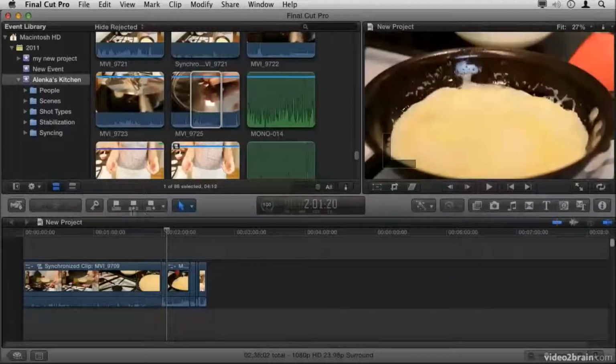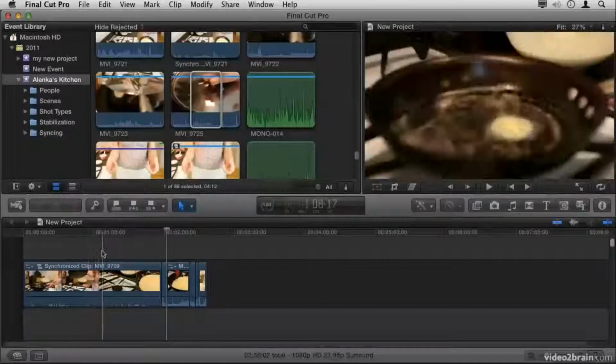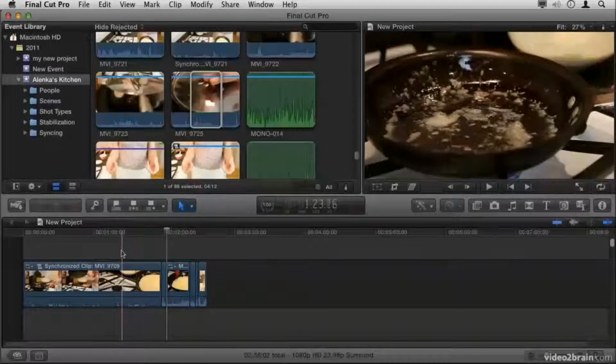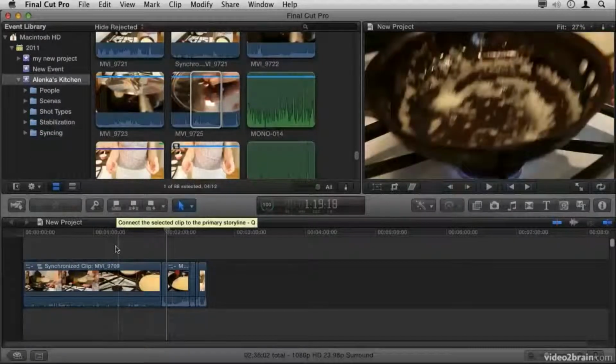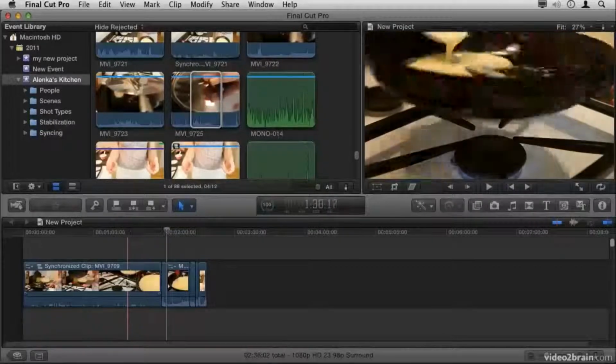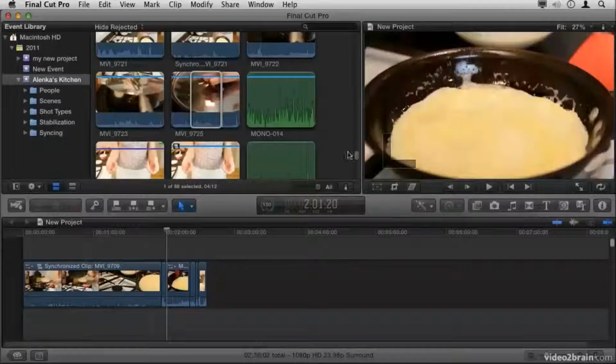The last icon, which is actually the first, is something called Connect. Connect allows you to add media on top of existing clips so that you can cut back and forth between them or do other effects. But the great thing about Connect is it actually connects a clip to the main storyline and then keeps it in place as you move other media around. Let me show you what I mean.